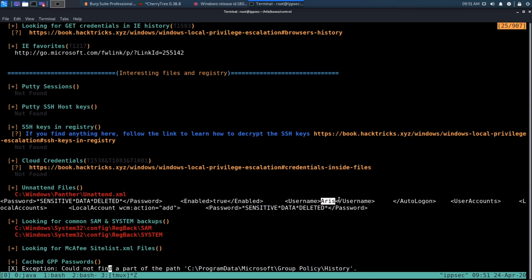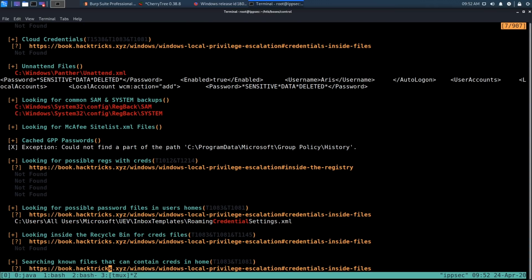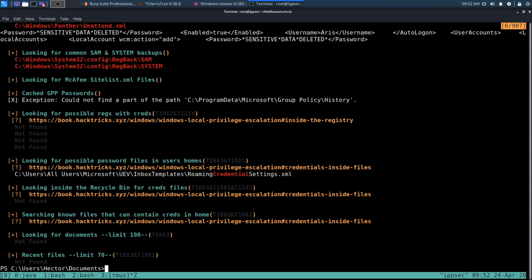But we have a username Eris, and I don't think that username existed. Maybe that got renamed to Hector. So this is just going on maybe when this box was called Fidelity, the username was Eris. Cached credentials, registry keys, password files, and that's it.